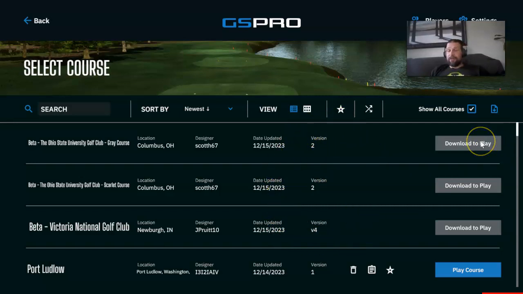And now if I click download to play, this is going out to the URL that you inserted into that form in your file share service, Dropbox, Google, OneDrive. And I click that, it begins to download. I shouldn't have done that because I really don't want something to download.